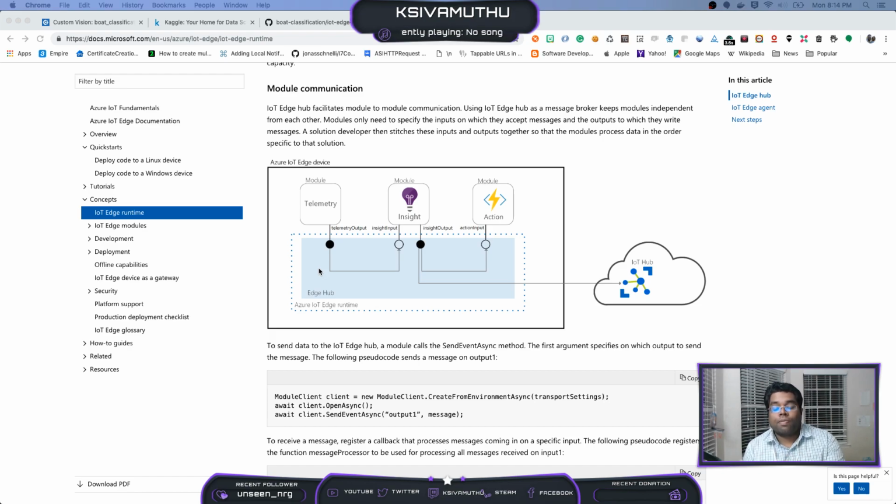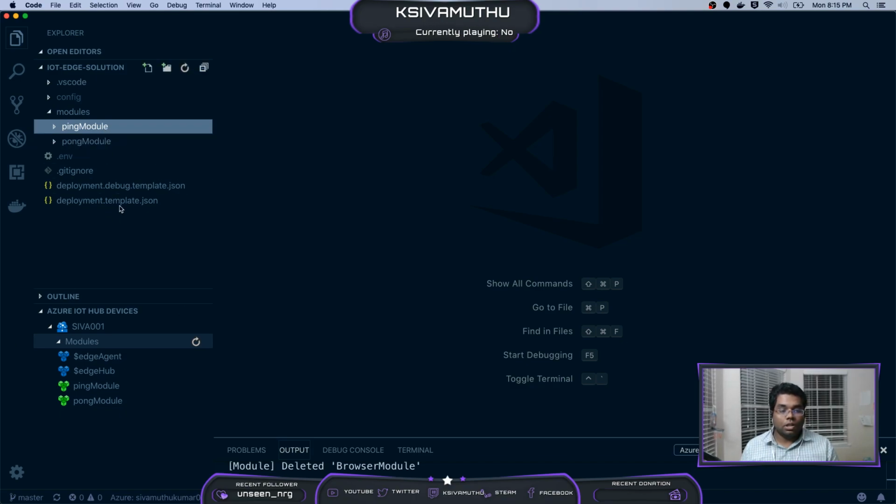So in our case, this is a sensor module. It's continuously emitting that sensor data. Then the IoT hub is setting the set of IoT Edge routing rules. What does that mean? Let's go back to our solution.